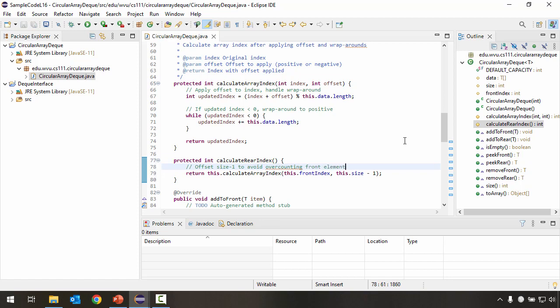So let's say that I have a deck where the front index is 0 and I only have one thing in the deck. That means my front is also my rear, so both front and rear should be 0. If I just used this.size, it would say that my rear was 1, when in fact index 1 is the spot after the correct rear index. So I'm doing the minus 1 on the size just to account for the fact that we actually are storing things inside of front index.